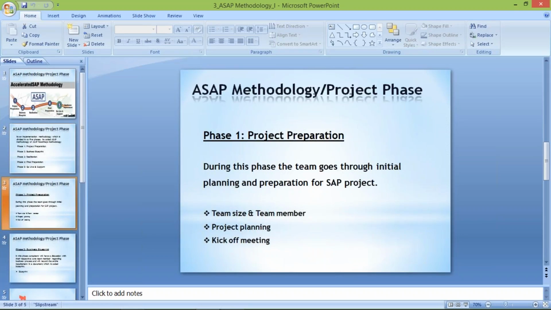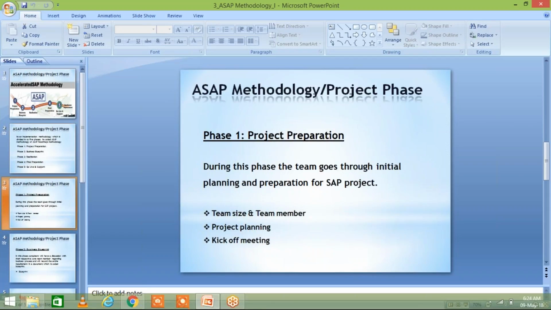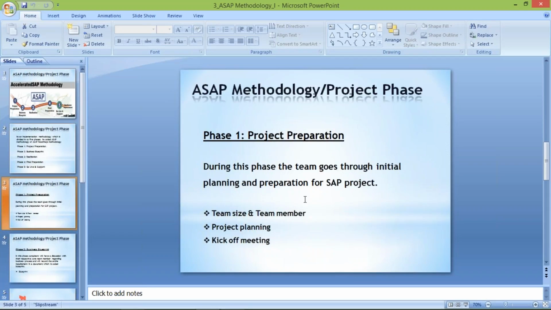Now, so guys, what is happening in the first phase? In the first phase, the project manager is going to decide the team size and team members. It means, first of all, how many people are required? 25, 30, 35, 40, it depends upon the size of the organization. Let's suppose the project manager decides that he needs 30 people, in the sense, 30 consultants.